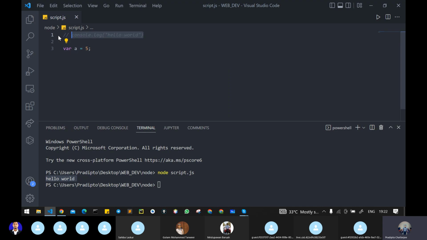I will rather comment this part. So I have commented this. You know the meaning of comment. We use comments when we want to stop the execution or we want to describe something. So here I want to stop the execution, that's why I have used this comment, and I have declared a variable a is equal to 5.